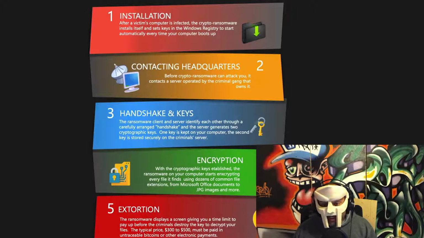Step 2 would be contacting headquarters. So that would be the command and control server, to do a number of tasks, like say, hey, I'm here. I'm actually installed on this particular system.